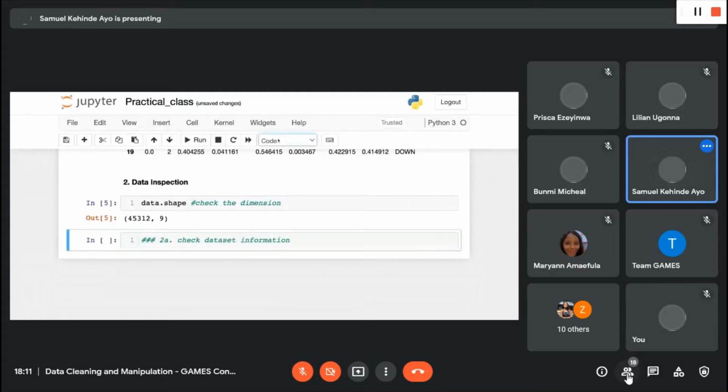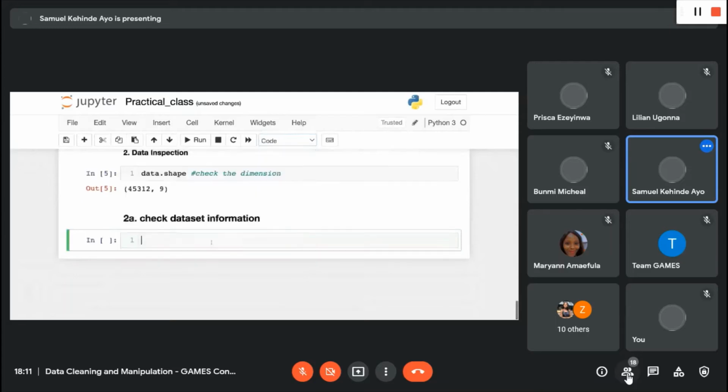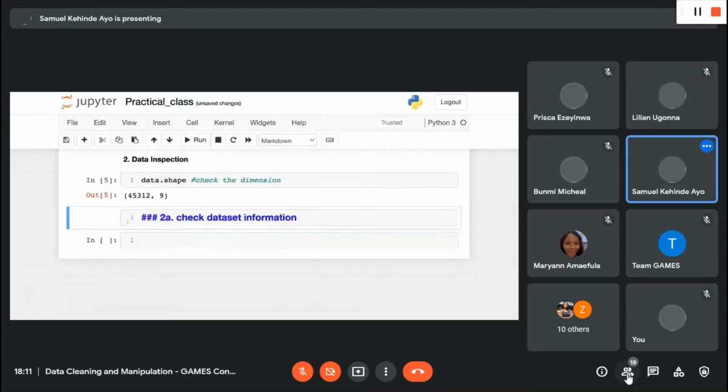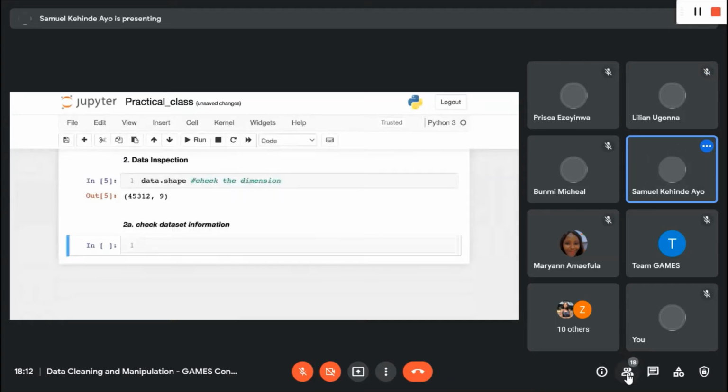Right? Let me make this a markdown, and it's going to be based on data set information. So let me just make it. All right. So the first thing we want to look at is the columns in our data set.